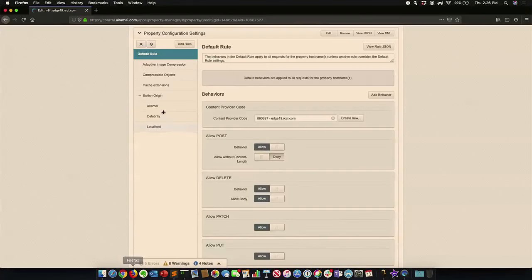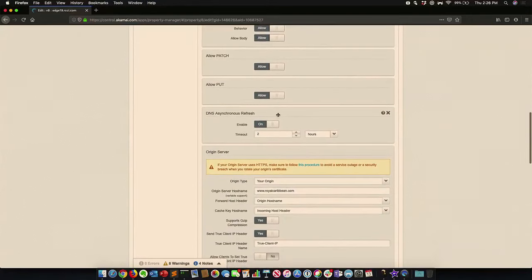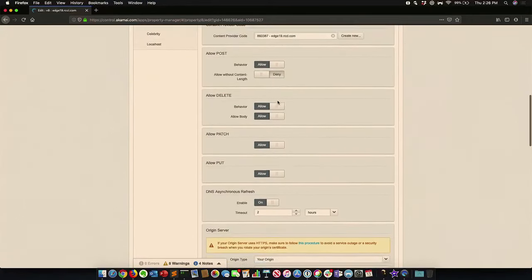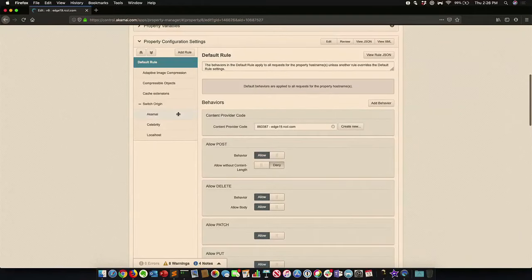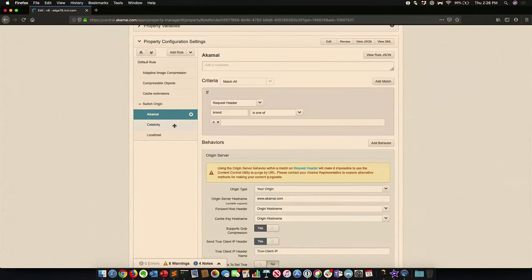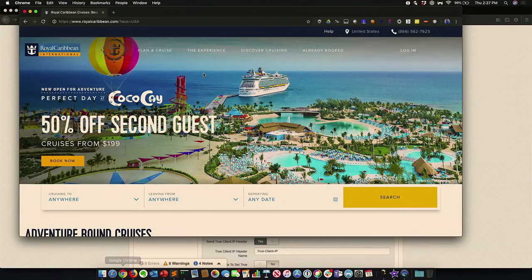Right, if I look at my configuration file, I have here the default origin is royalcaribbean.com. I also have one origin for Akamai, one origin for Celebrity, and one origin for localhost. So the way I'm triggering this is through a request header called brand. So if I pass A, you will see that I'll be browsing.